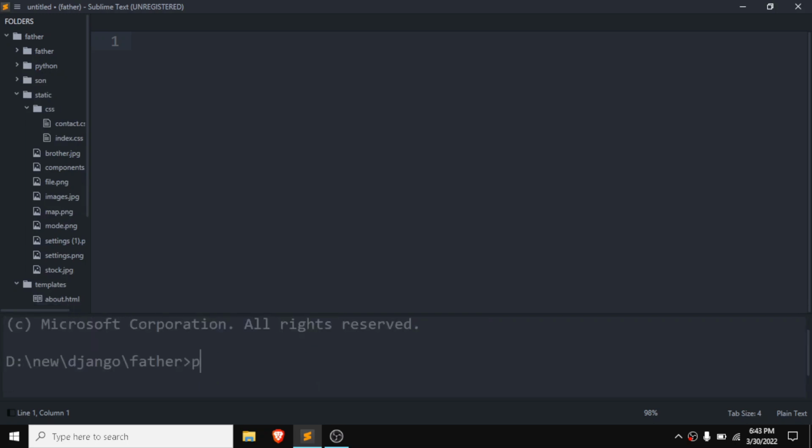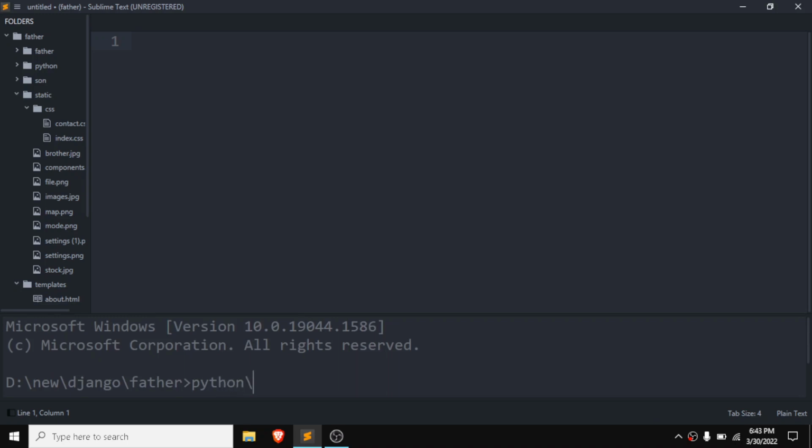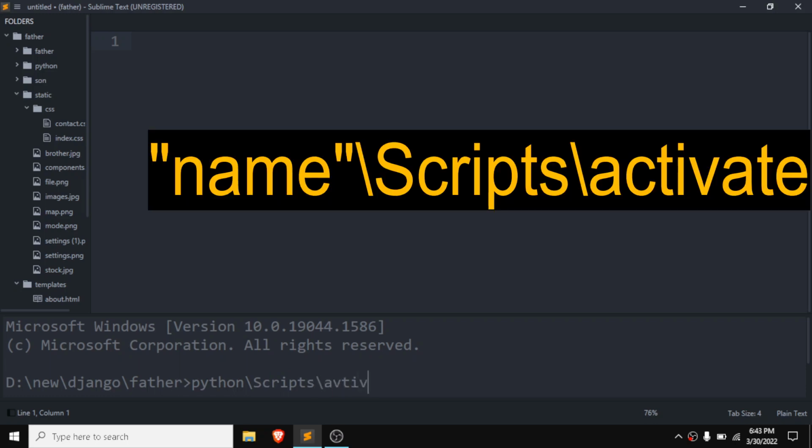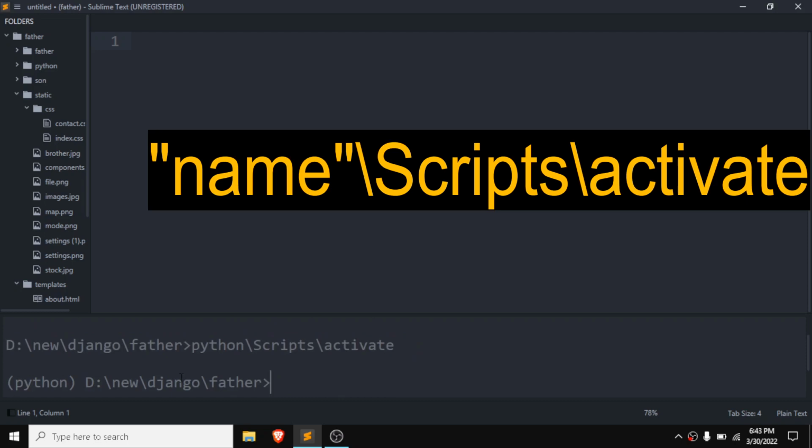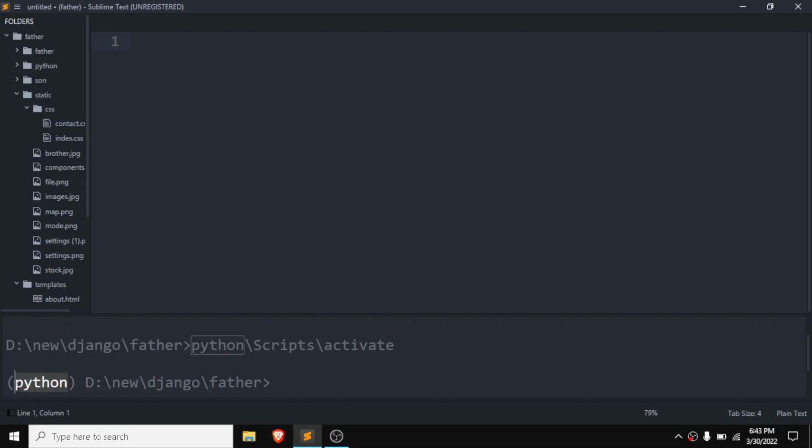Now we need to type the name of our virtual environment folder, and we need to type Scripts and activate, and our virtual environment has been activated. As you can see, there is the name of our folder in the terminal.